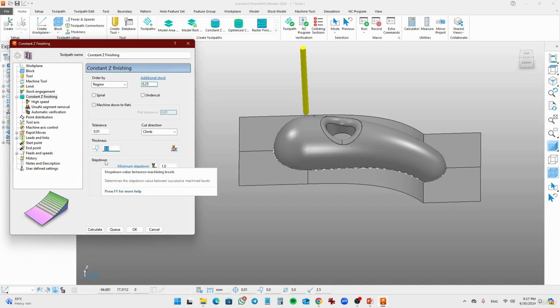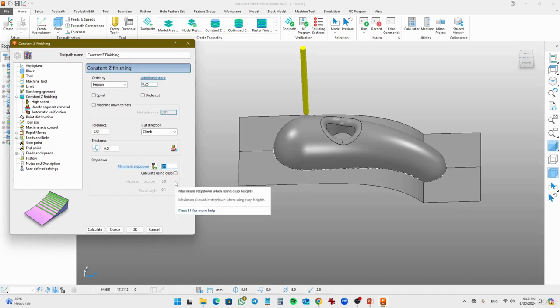So set the step down to 1 millimeter. First of all, I'm going to create a step down of 1 millimeter. I'm not going to take a step down of 0.5 or 0.1 millimeter because it will take a lot of time. So for giving you an example, I'm going to set 1.0 as a constant Z finishing. You don't need to add all these things.